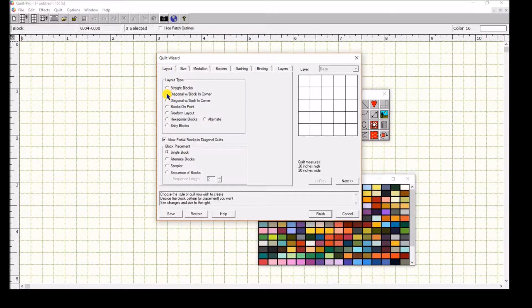If we click on the next one, a diagonal with a block in the corner, if you look, there is an entire block in the corner here with a little triangle up here in the corner. So if you want that specific type of quilt setup, this is the one you click on. Diagonal with a sash in the corner means that when you click on that one, if you look, the sashing goes into the corner. So this line right here that goes in between the blocks, we can set it up so that there's a sashing that goes into the corner. That is what this selection right here is.